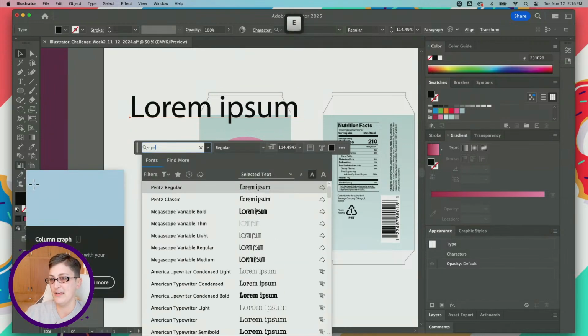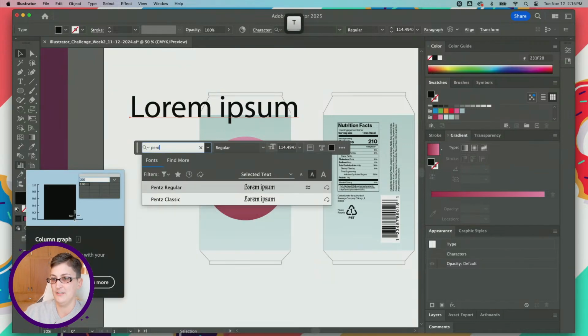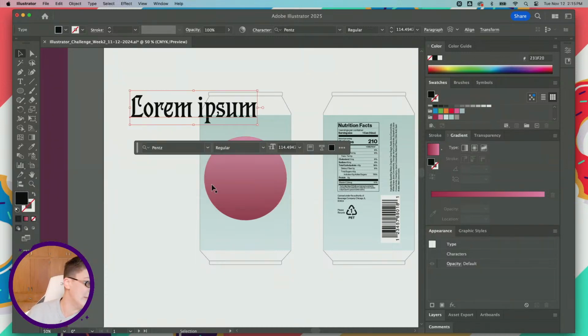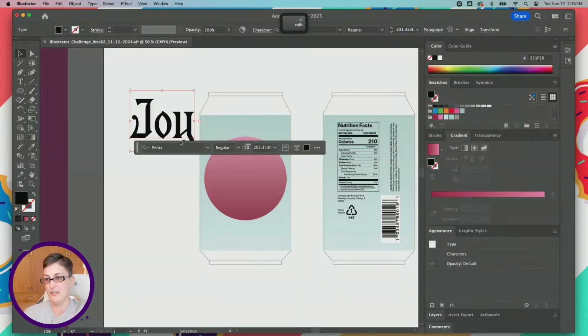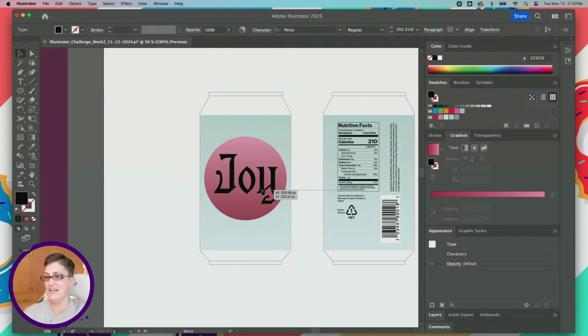And I think it was Pence. I've said it so many times now. There we go, Pence. I don't have any names yet for the product, so we're just going to go with Joy. Joy. Seems like a good product name, right? And now I can put it on my can.